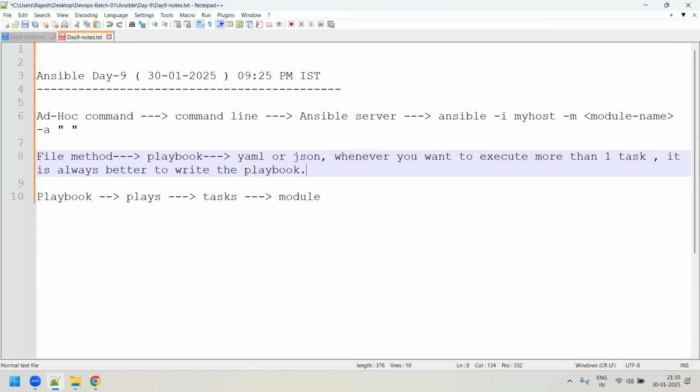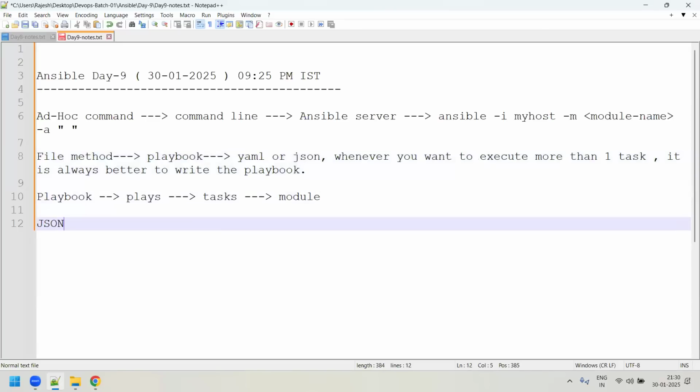We need to understand this, because YAML and JSON are a method of data representation. You can call them a tool or a software, and they are basically used for data representation.